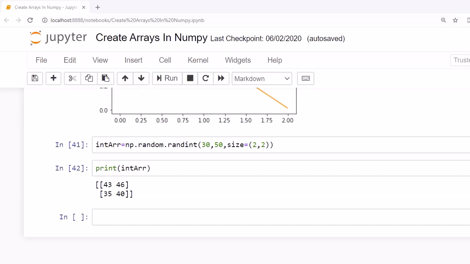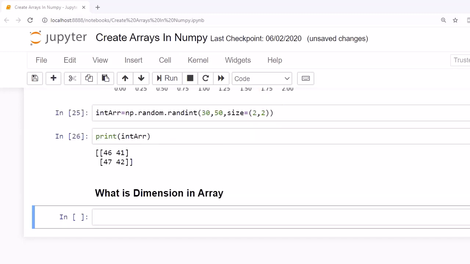So we are in the Jupyter notebook, the same notebook which we created in our last session, where we learnt how to create arrays within Numpy. Now I am going to use the same notebook for this session. The first question we have here is what actually the dimension of an array is. In layman's terms, the dimension of an array is the number of indices or subscripts that you need in order to specify an individual element of the array.